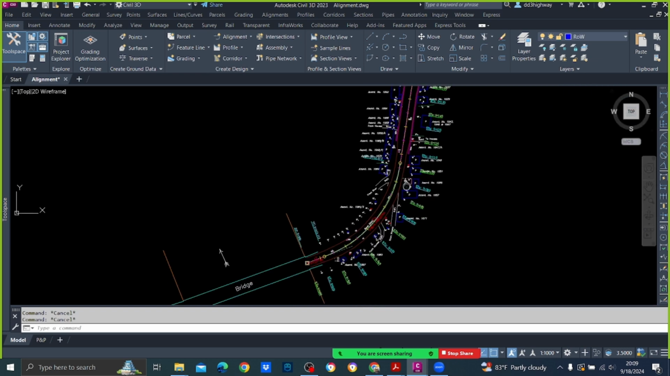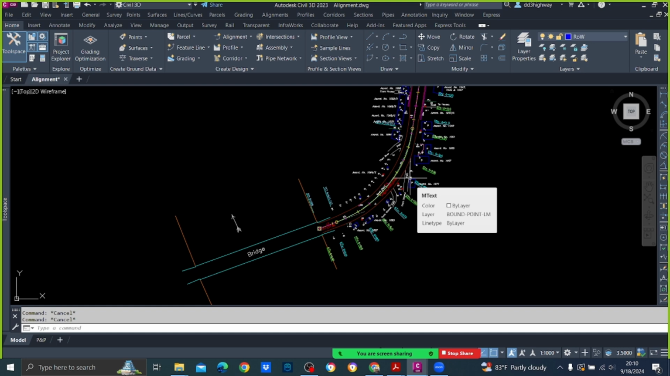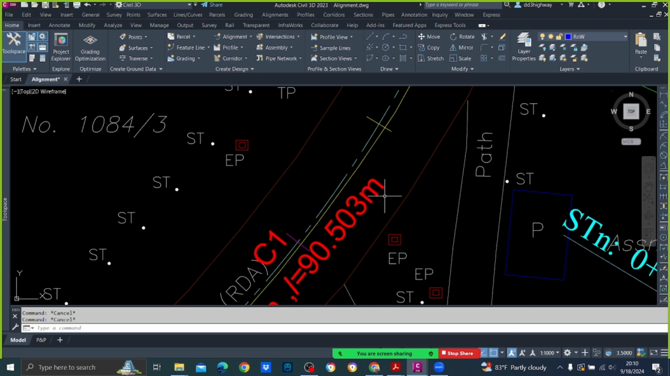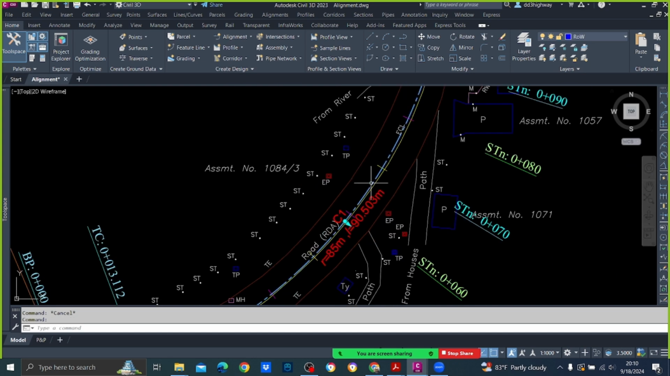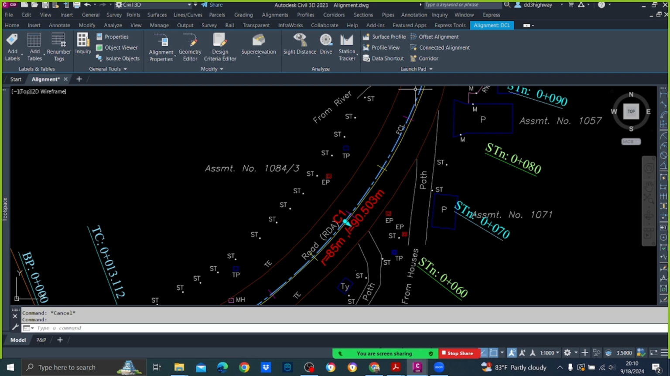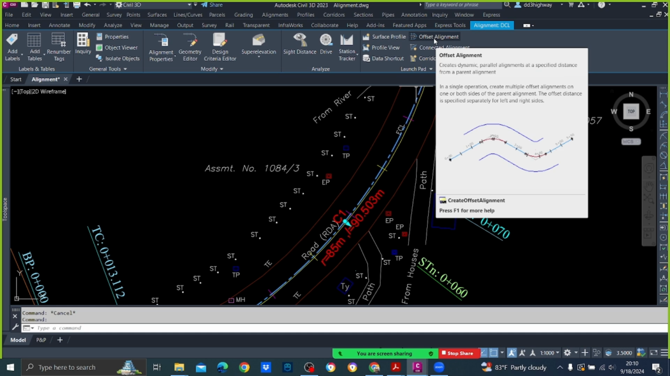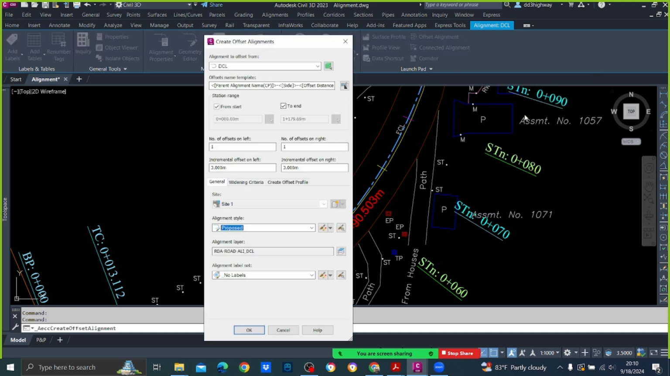Okay, and after that, now this is only the center line alignment. What if you want to have lane alignments as well? That means if you want to have 3.5 here, 3.5 on the other side, you can have such alignments very easily. Here you select this alignment and then there is Offset Alignment. You select the offset alignment, offset name template.